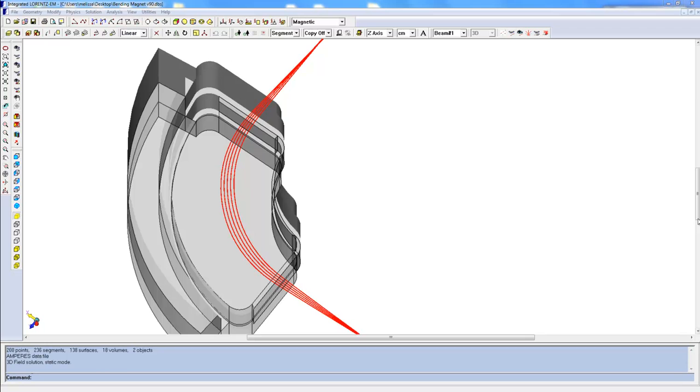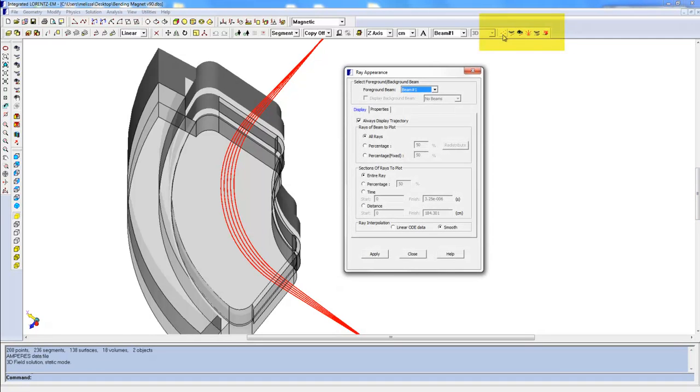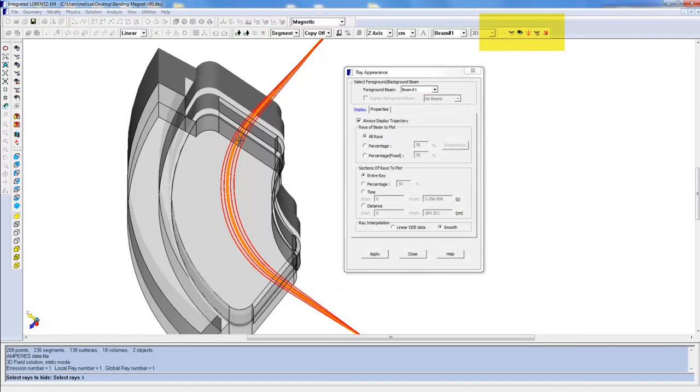at one time. These toolbar icons are there to bring up the Ray Appearance dialog, to hide rays that you don't want to concentrate on, to unhide those hidden rays, to isolate rays, which is the opposite of hiding them, to hide any emissions, and to isolate emissions.